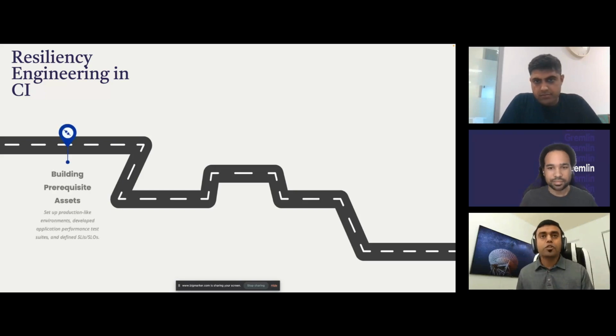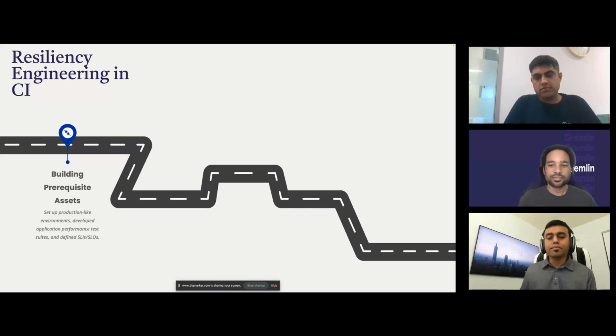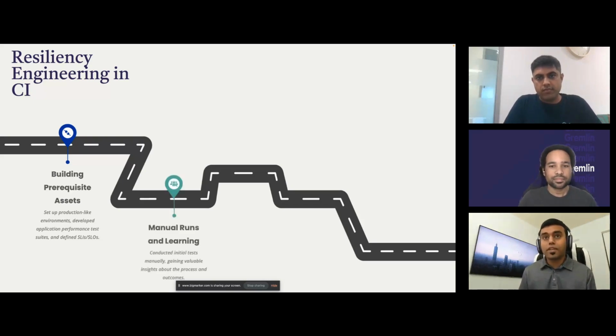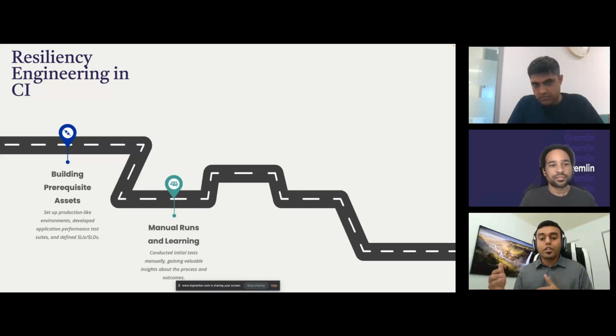And our first step was to figure out what we need to get started. We started by building out the prerequisite assets, for example, building out the right environments, having the test suites, defining SLIs, SLOs, things like that. From there, the first task was to do manual runs and to learn what we are getting back. Those initial tests gave us valuable insights because we learned what's going to work manually and what needs to be different when we incorporate this in a CI pipeline.